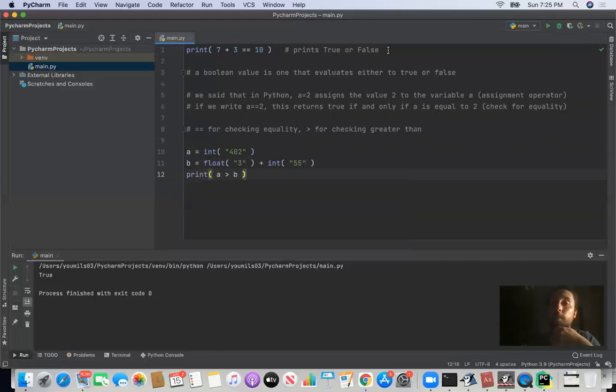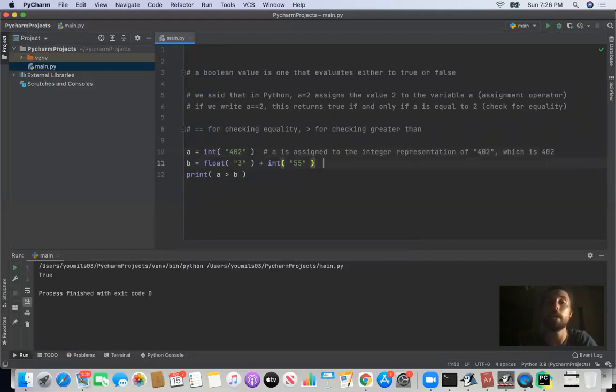Now let's remove the code from earlier. We can go ahead and run this code and we get true because a is assigned to the integer representation of 402, which is literally the number 402. And b is assigned to the addition of 3.0 and 55, which is 58.0. Hopefully that makes sense. We're just going to print a greater than b, so this will be checking for greater than.